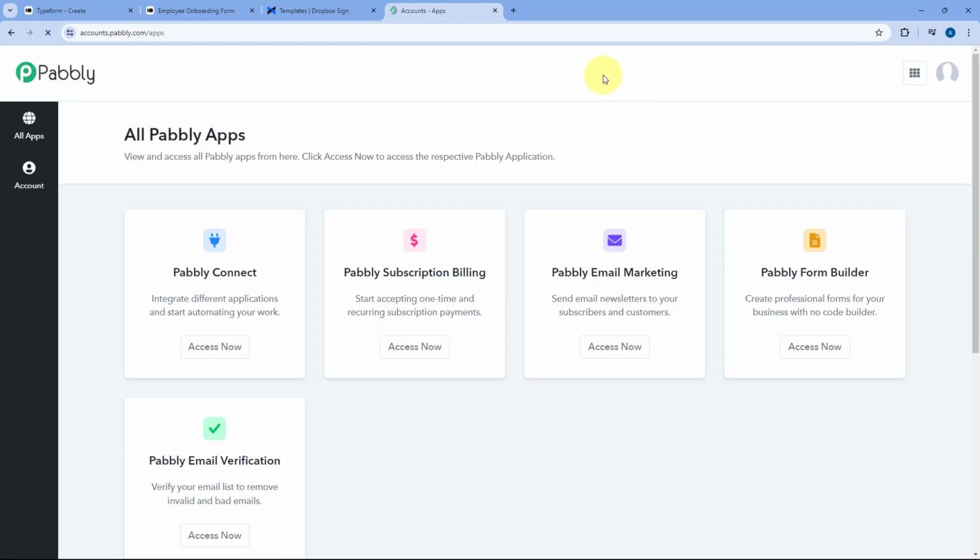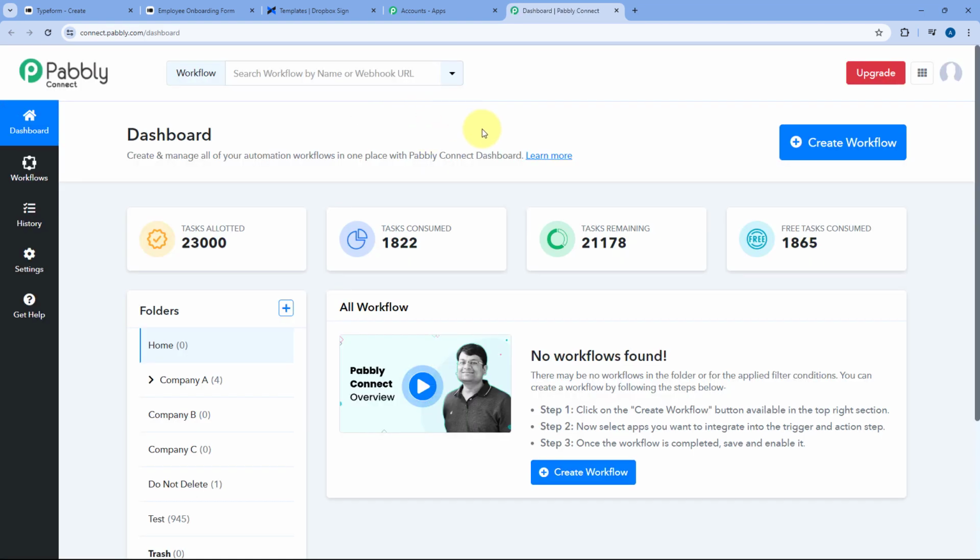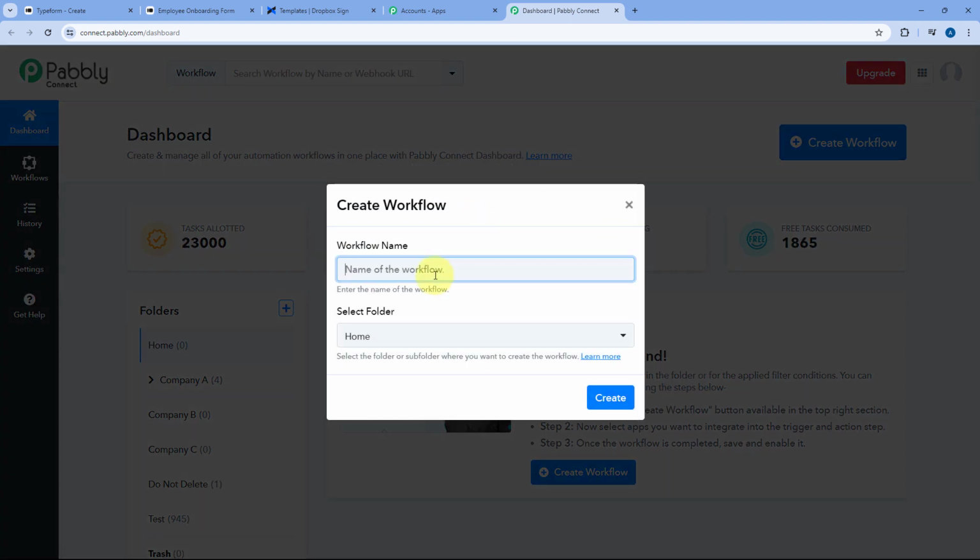After signing in, we will reach this all apps page of Pabbly. And here we just have to click on access now below Pabbly Connect. And as we click on access now, we will reach Pabbly Connect's dashboard. And here we have to create an automation workflow. Click on this create workflow button and give this workflow a name. Let's say I'll name it Typeform to Dropbox Sign.